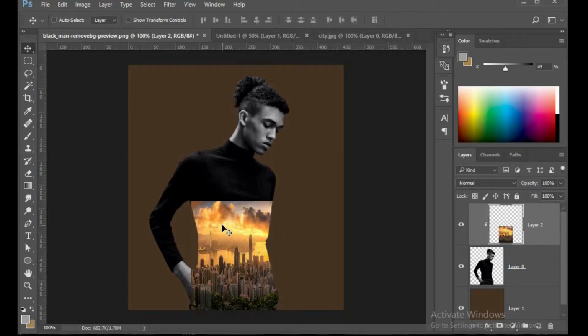Now you can see that we have clipped an image into another image, but we need to blend the image more. These edges are looking too sharp. So how do we do that? We have to apply a layer mask. So I come to this option here that says add layer mask, and I click on it.